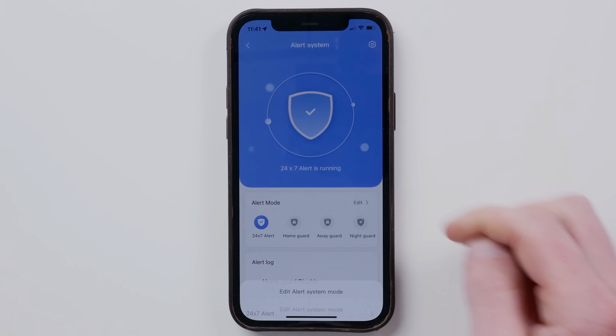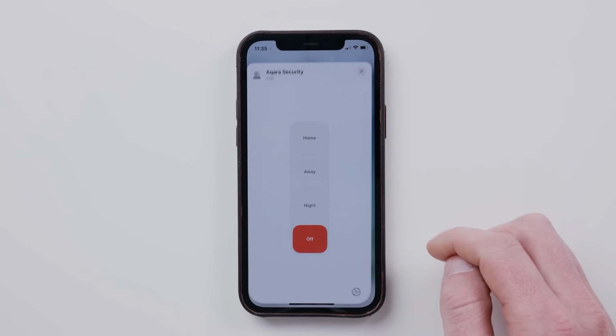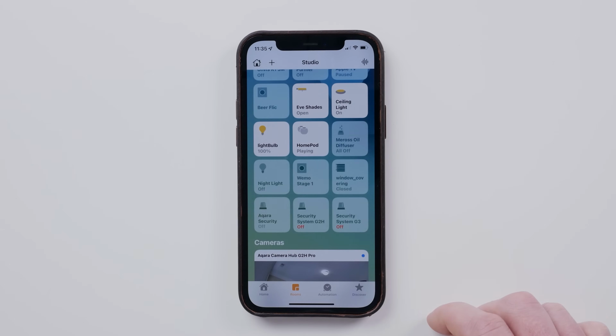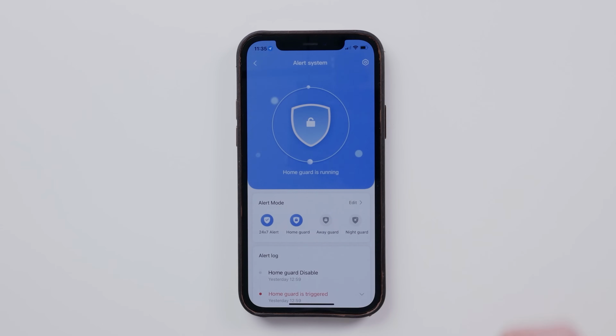And that's how you configure the alarm modes. You can go in and do the same thing for each other mode that you want to use. And once your alarm modes are all configured, you can use the Home app or HomeKit to control the security system. As you can see, if I arm one of the modes, it is reflected appropriately in the Aqara app.